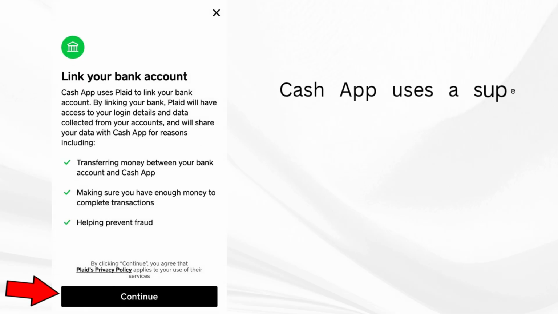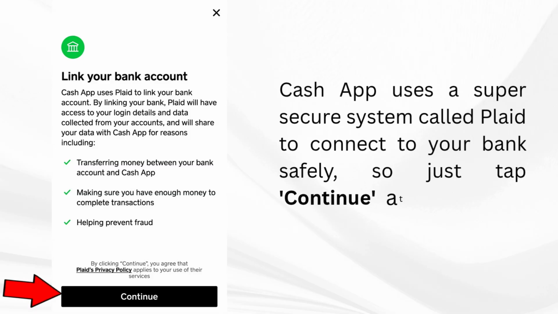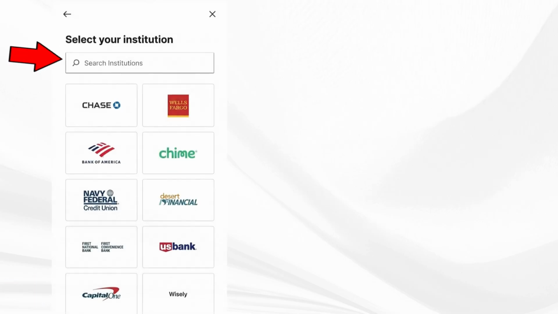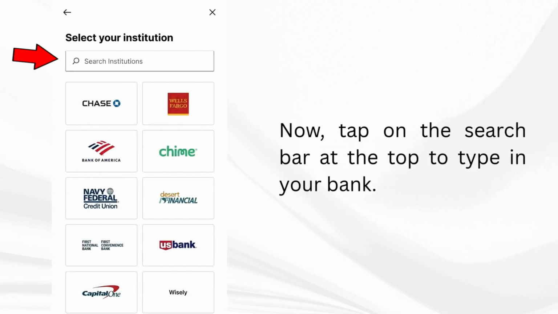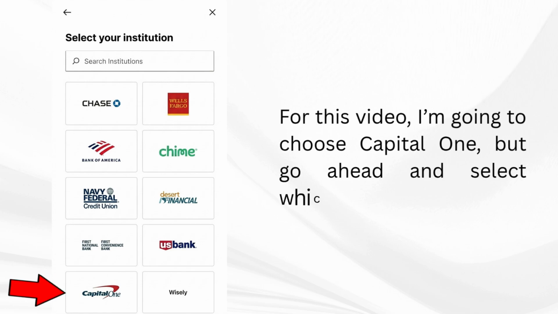Cash App uses a super secure system called Plaid to connect to your bank safely. So just tap Continue at the bottom to get started. Now, tap on the search bar at the top to type in your bank. For this video, I'm going to choose Capital One, but go ahead and select whichever one you use.